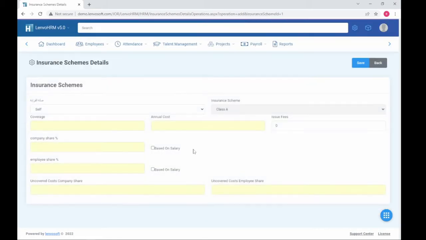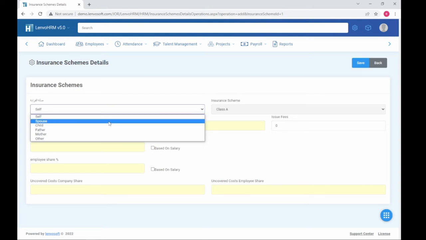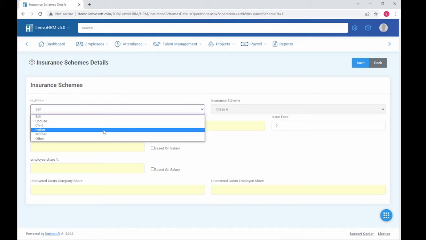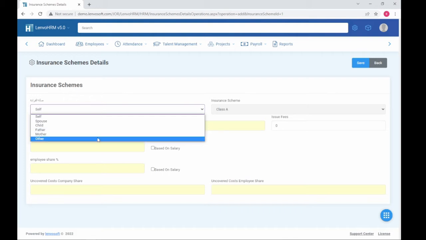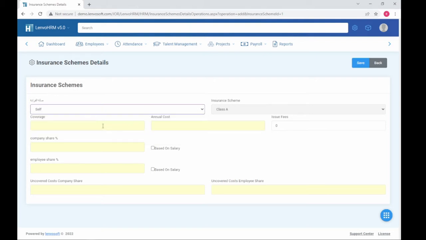And again, go inside to add scheme details. Start with new. Over here, I have the employee himself, the spouse, children, father, mother, and other relatives. So we'll start with the employee himself or herself. Coverage, the health insurance coverage, 100%. Annual cost, we can select the annual cost based on the contract. If we have any issue fees for the health insurance, we can add it over here.